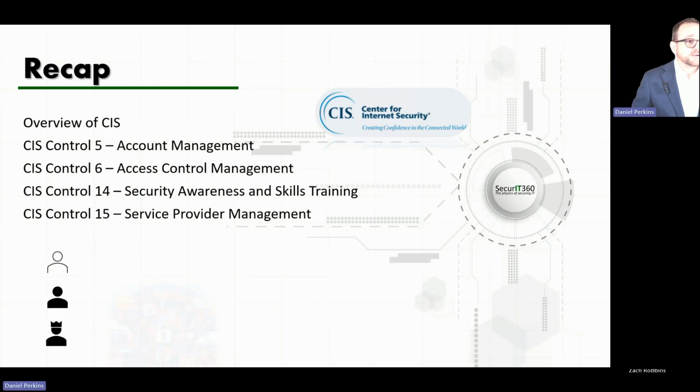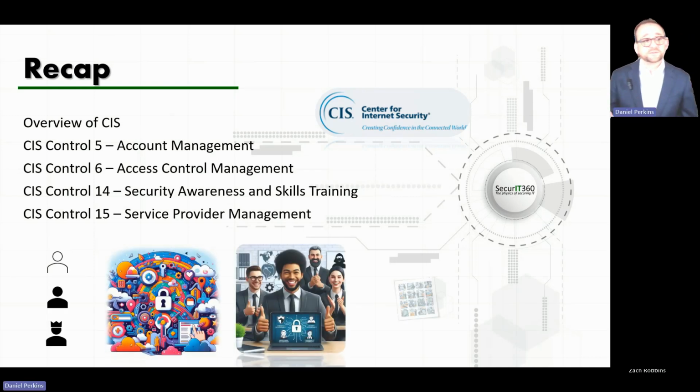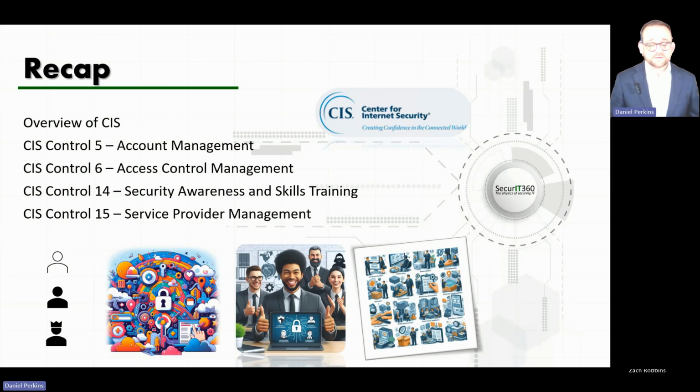All right, so that's going to close us out for today. So what did we cover? We took a look at a review of the CIS top 18. We took a look at Control 5, account management. That's know who you have and know who should not be there. We took a look at Control 6, access control management. That's knowing who can be where and who cannot be where.